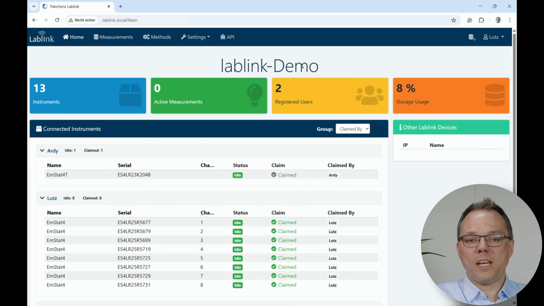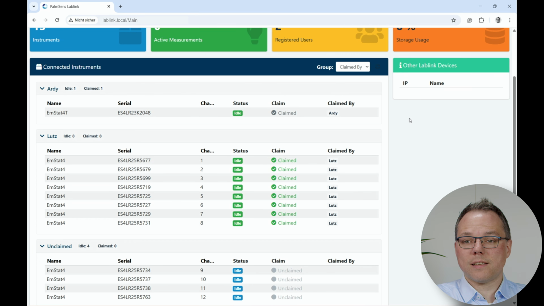Well, first of all, you see here the name of your Lablink, then how many instruments are connected. In my case, it's 13 because every channel of the MultiPalmSens4 counts as an instrument for this number. At the moment, none of the channels are active, no measurement is running. 2 people are registered, and we use 8% of the storage of our Lablink, maybe with measurements, but also with other files. On this starting page, we also see on the right side possible other Lablink devices that are in the same local area network, so you don't get confused which Lablink you're using at the moment.